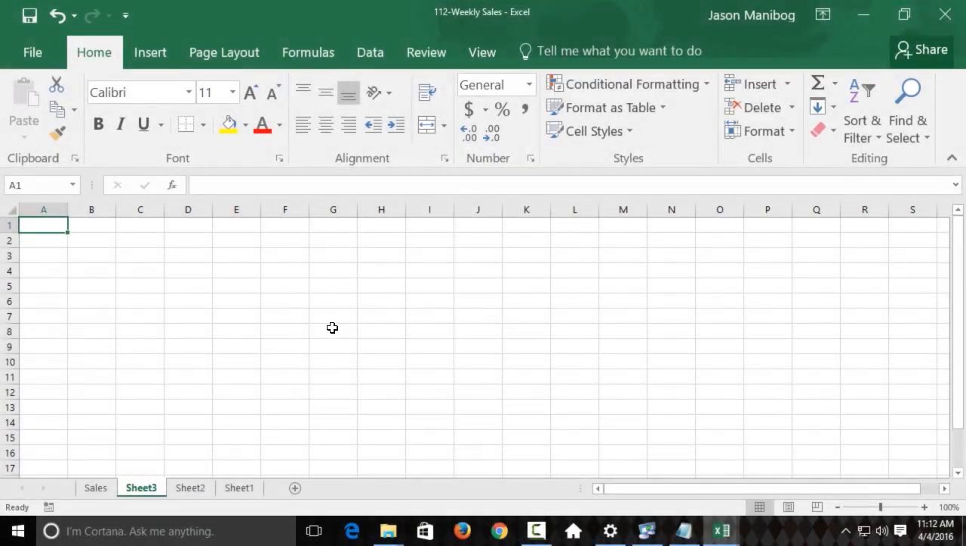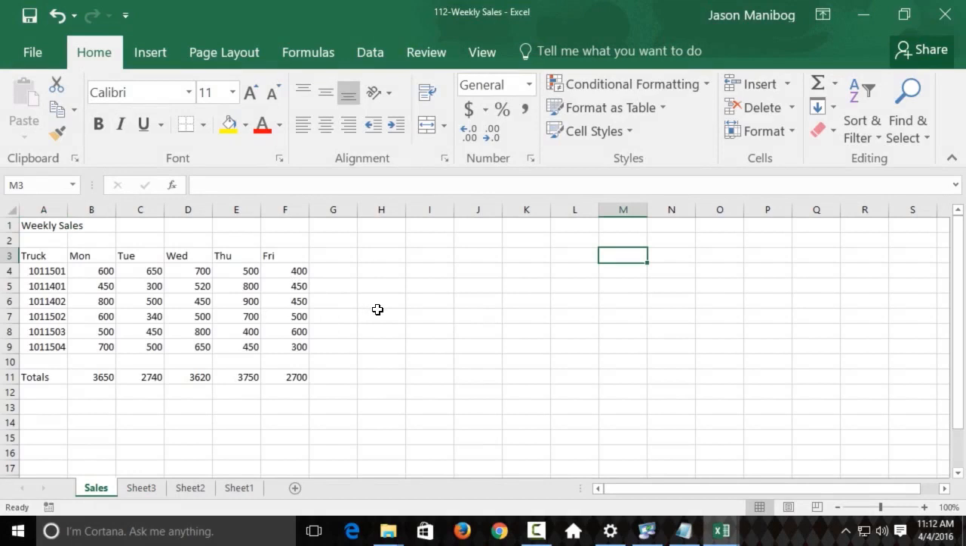Now we want to look at some different ways we can copy a worksheet. So I'll click back on the Sales tab on this weekly sales file. And let's just say I want to make a copy of this sheet because the numbers are pretty close on the next week and we just need to change a few. Now, to copy a sheet, there are two basic ways to do this.